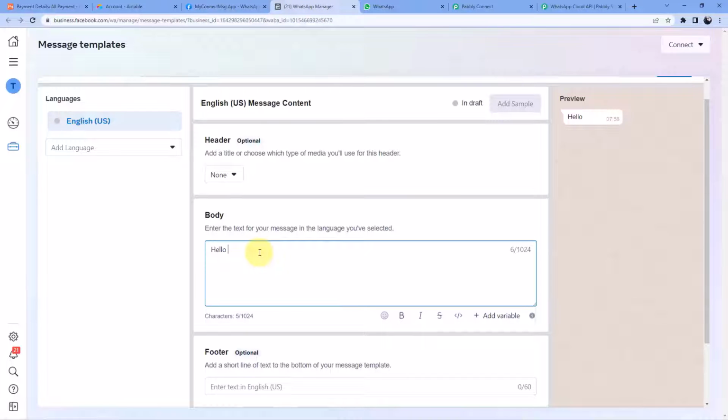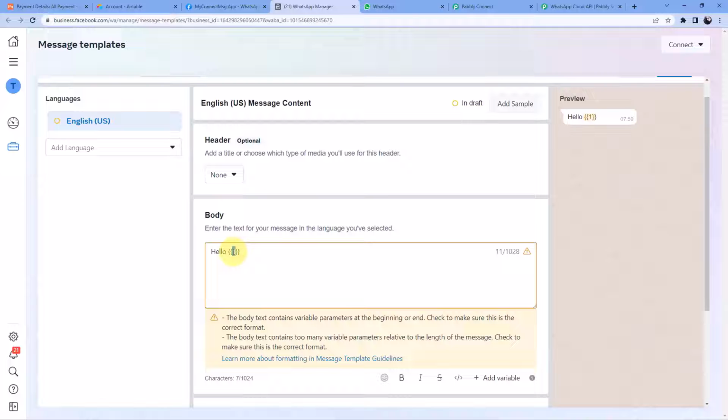To send a message with some variables, some dynamic values, we will just click on this add variable button and a variable will be added over here. A number with double curly brackets will be added over here. So the value or the text of this variable can be changed for every sent message. In this way, you have to draft your complete message, and you can also add multiple variables in your WhatsApp message, guys.